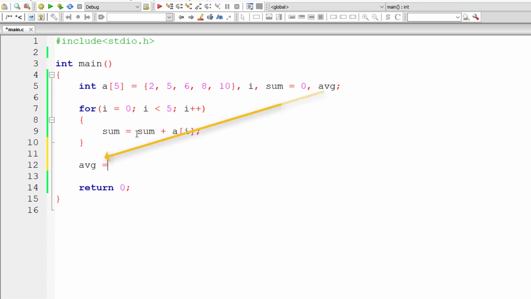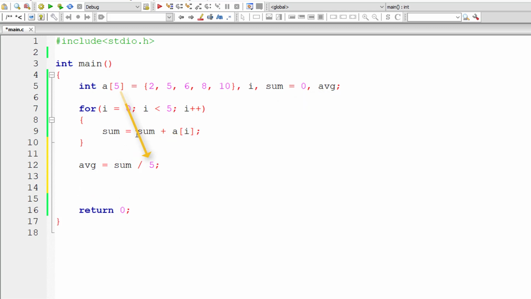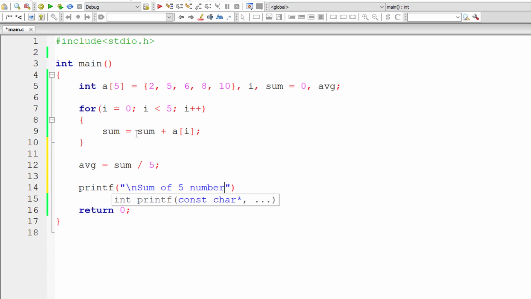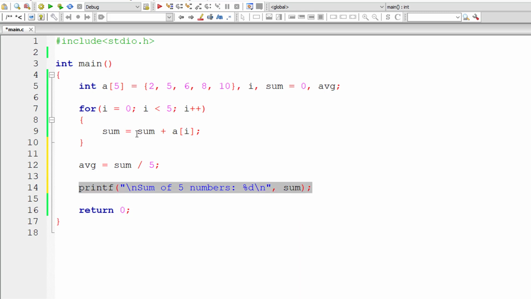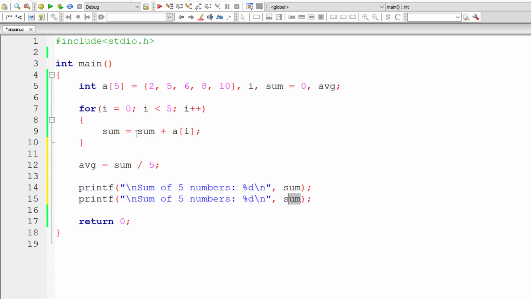So now let us calculate average. Average is equal to sum divided by the number of elements present inside this array, which is 5. So let me print out the result onto the console window. So let me insert new line characters, sum of 5 numbers, and I'll output the result colon %d\n. The result is present inside variable sum. Let me copy and paste this for average avg. So let me change sum to average.